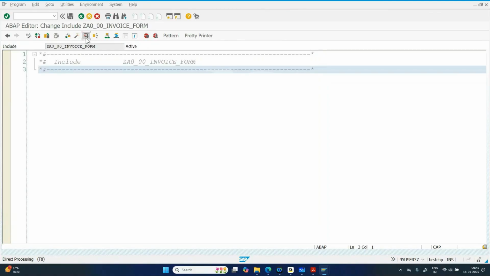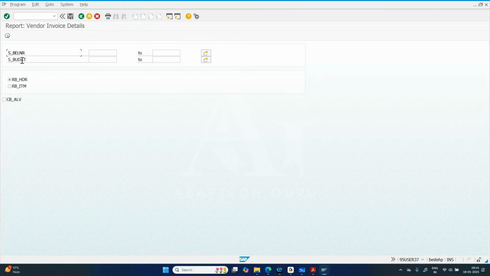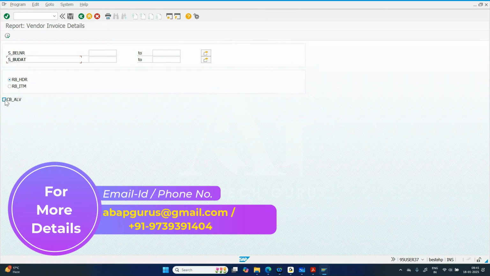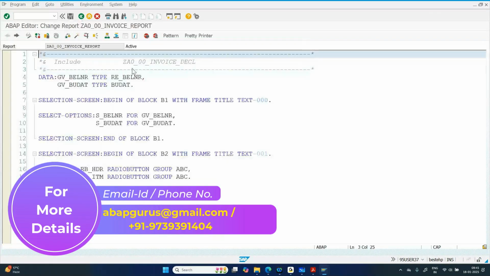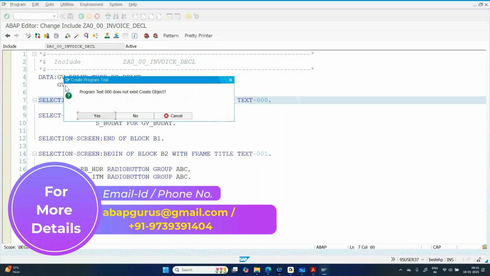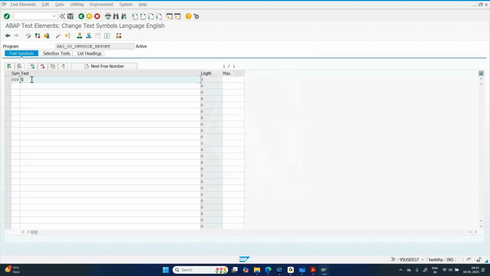Now, if I click on execute, see two selection screen input fields, two radio buttons, and one checkbox. So what is my intention? If I select this checkbox, then it will generate the output in ALV format. Otherwise, it will generate the normal traditional way. I just want to show you how the traditional output will look, and how your ALV will look, right? Now, if you want to rename these fields, you need to go with this text-000. So this is a part of the selection input.